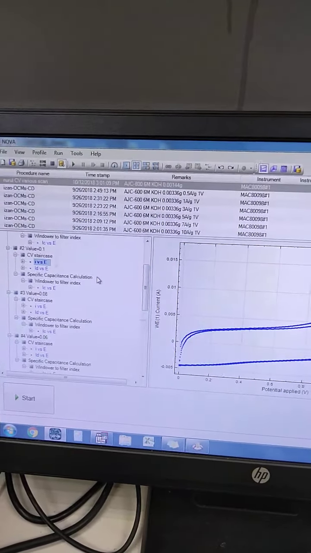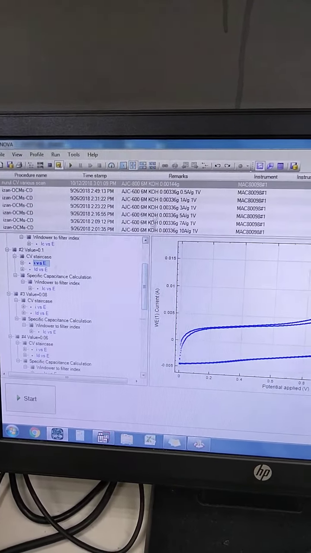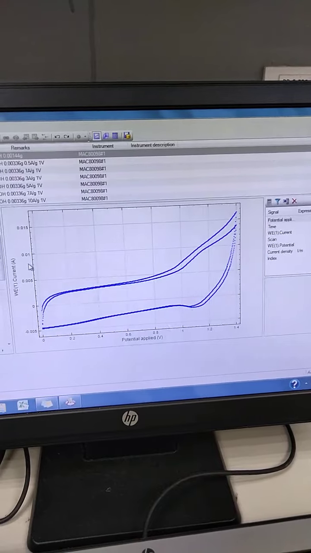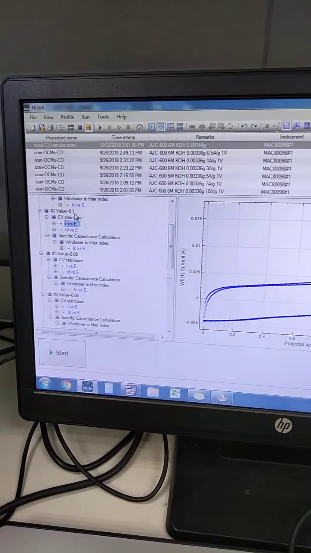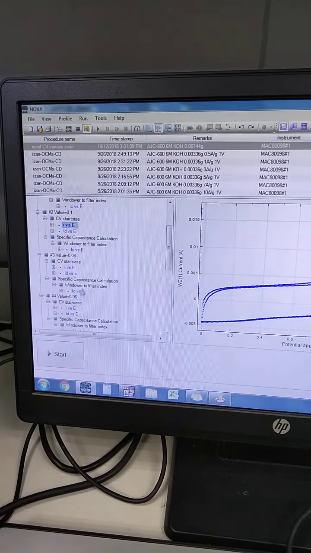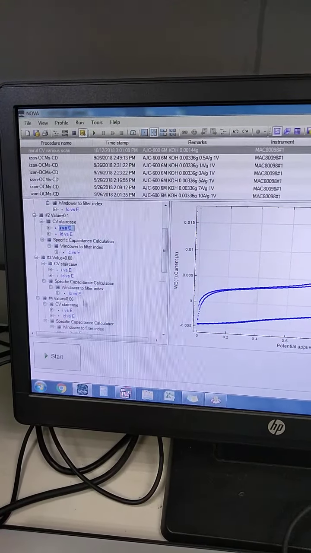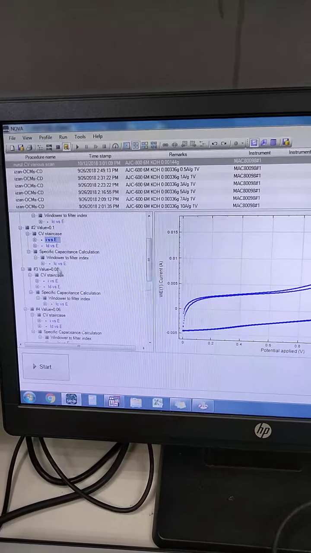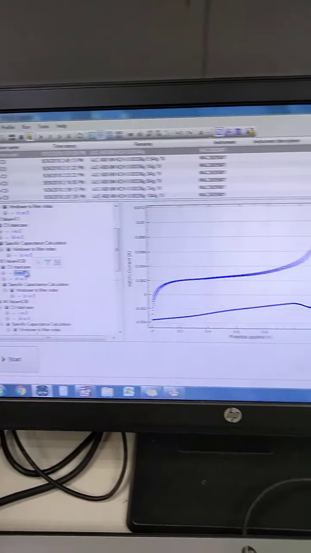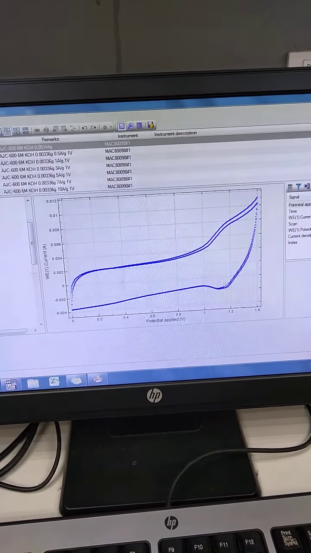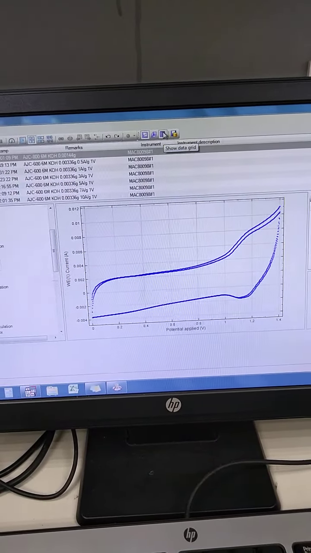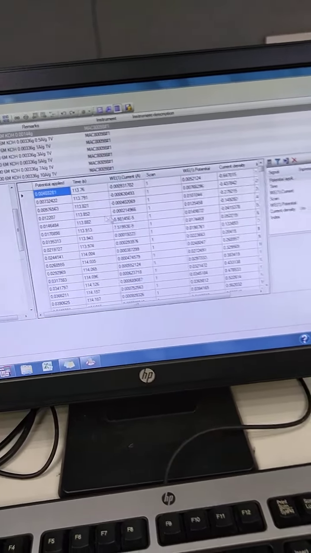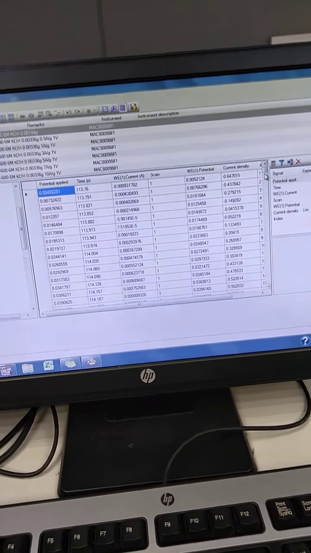So after completing the analysis, you will get this data. This will be the CV curve, and the data at, for example here, 100 milliwatt per second, 80 milliwatt per second, 60 milliwatt per second, and so on. Let's take 80 milliwatt per second as an example. It will show you the CV curve like this. Then you can click here at show data grid, and you will be given this data.